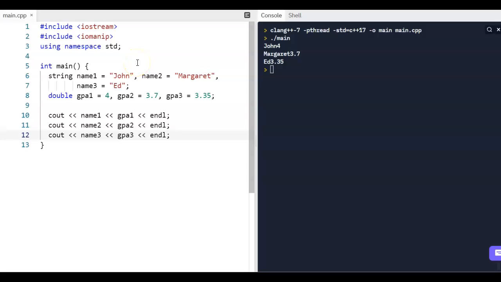Okay, so in this example, I'm just going to talk about formatting output when you have strings and a numeric data type, in this case a double, to get everything to line up so that it looks good. So you could see that I have three string variables, name one, name two, name three. I've got John, Margaret, and Ed.